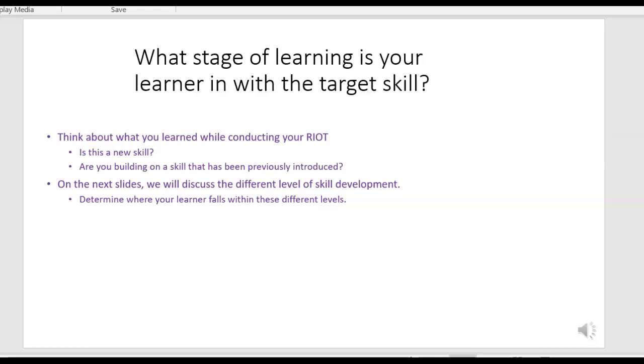So on the next few slides, we're going to discuss the different levels of skill development. And while you are listening to me speak about these pieces, make sure that you're thinking about where your learner might fall. And by the end, you should be able to determine where your learner falls within these different levels.